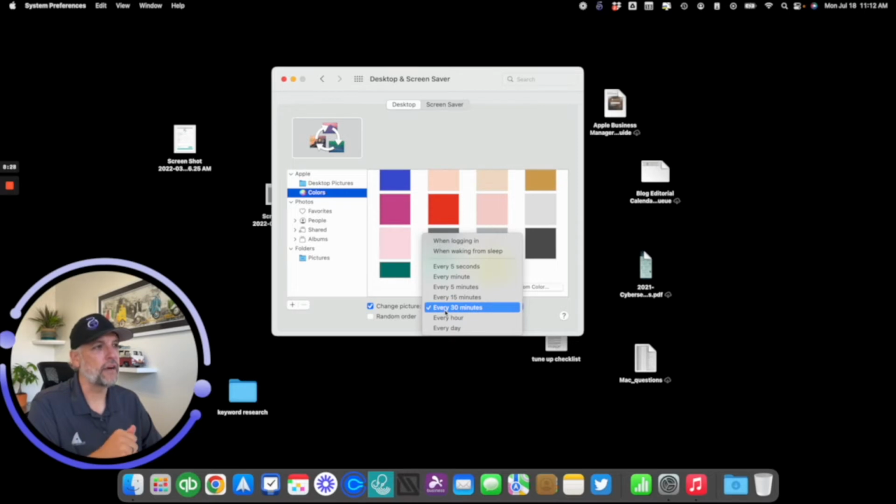Every 30 minutes you'd be fine, or maybe even just every day. You won't notice the slowdown then, but every 5 seconds, it's going to slow your machine down, maybe even every minute. So try to extend it a little bit if you use this feature.